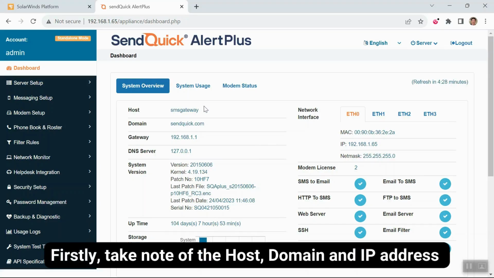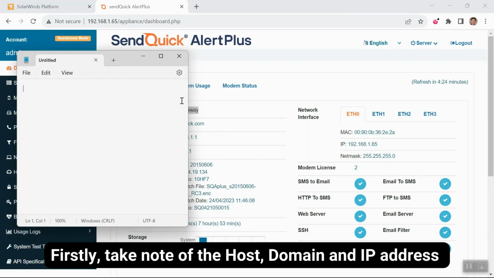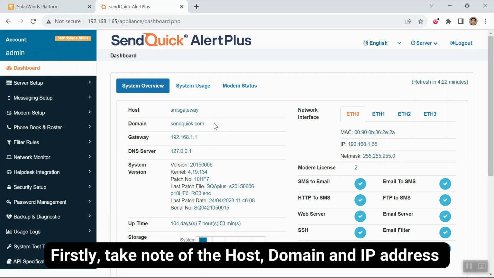Firstly, at the SendQuick dashboard, look under System Overview. Take note of the host, domain, and IP address.